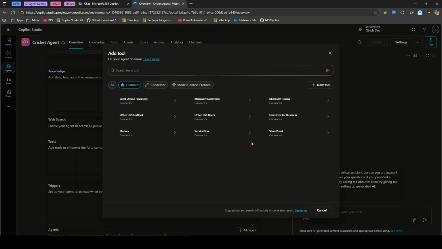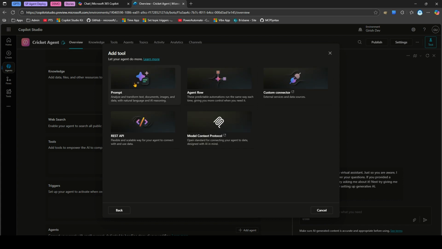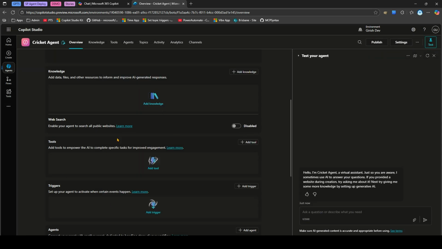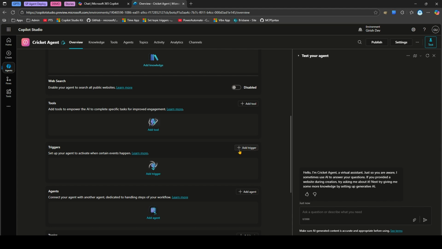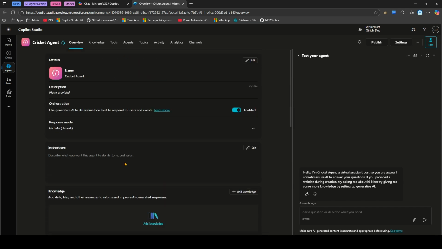So you get a lot of options. If you click on add a tool, click on new tool, a new interface opens up which will allow you to configure the prompt, agent flow, custom connectors, REST API, model context protocol. And then once this agent is configured, you can even use an agentic kind of interface. So you can set up your agent to activate when certain events happen. You get multiple topic suggestions like the suggested prompts over here.